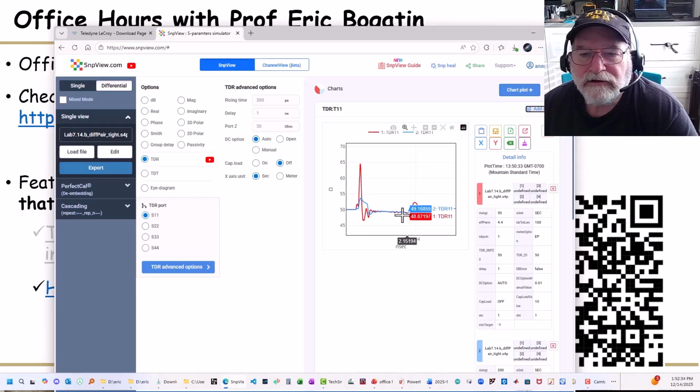Uniform part of the line here. And you can see here we're reading, wow, pretty darn close to 50 ohms. This is a pretty darn good match to 50 ohm single-ended impedance lines. And then of course at the far end, that's where the other connector is.